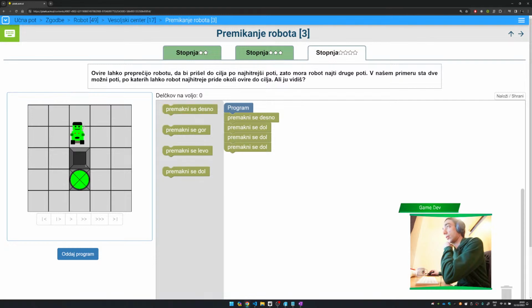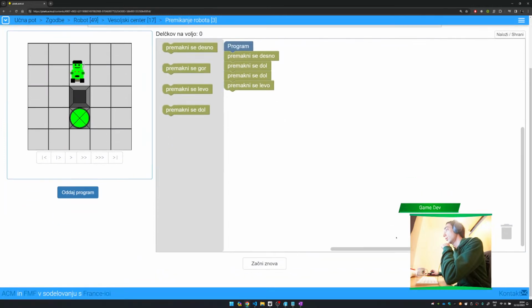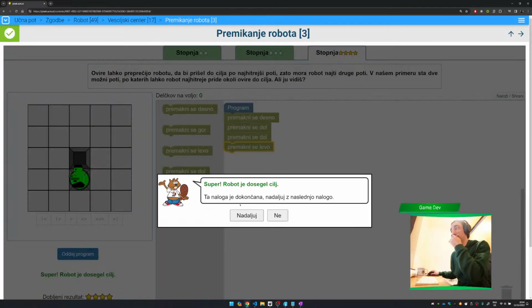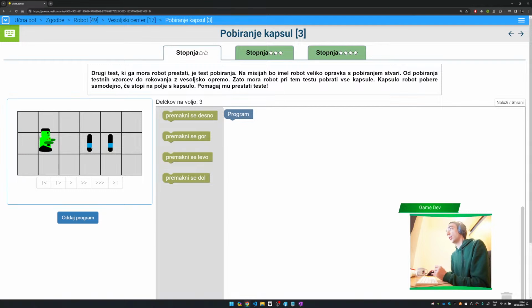I'm not sure, you're supposed to use only 4 of these. Oh, so you're doing right, right, down, down, and then left, right? And then the robot moves and you have to reach the ending point. So the kids kind of learn like this, and then you have different kinds of tests.